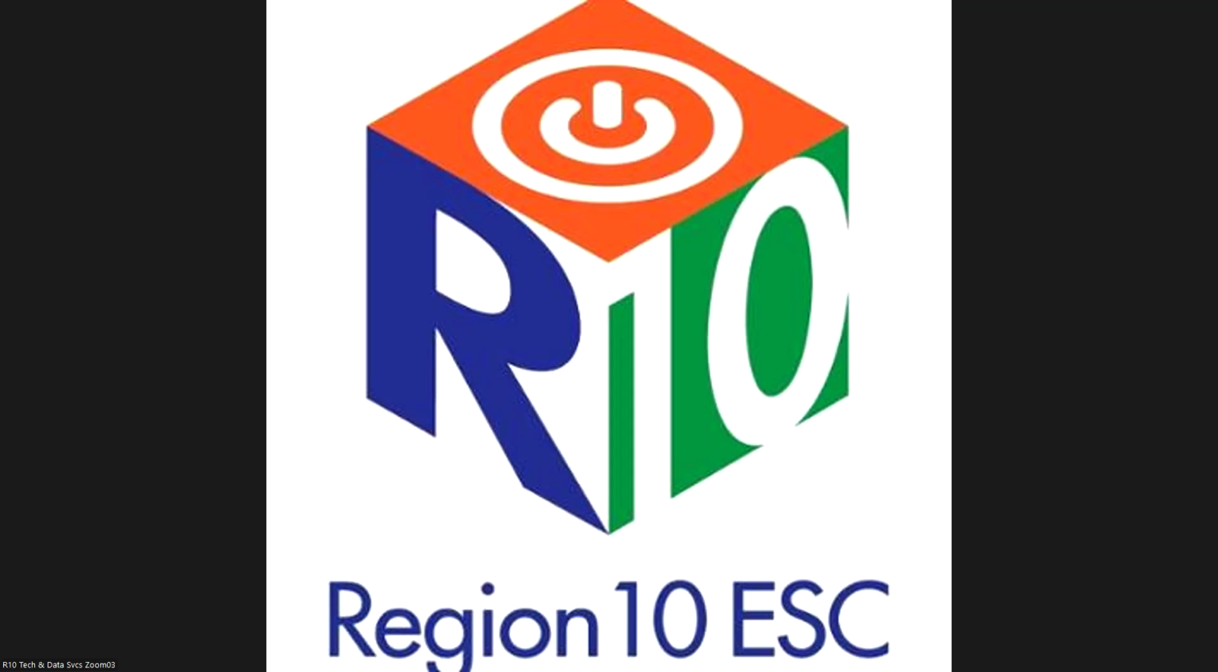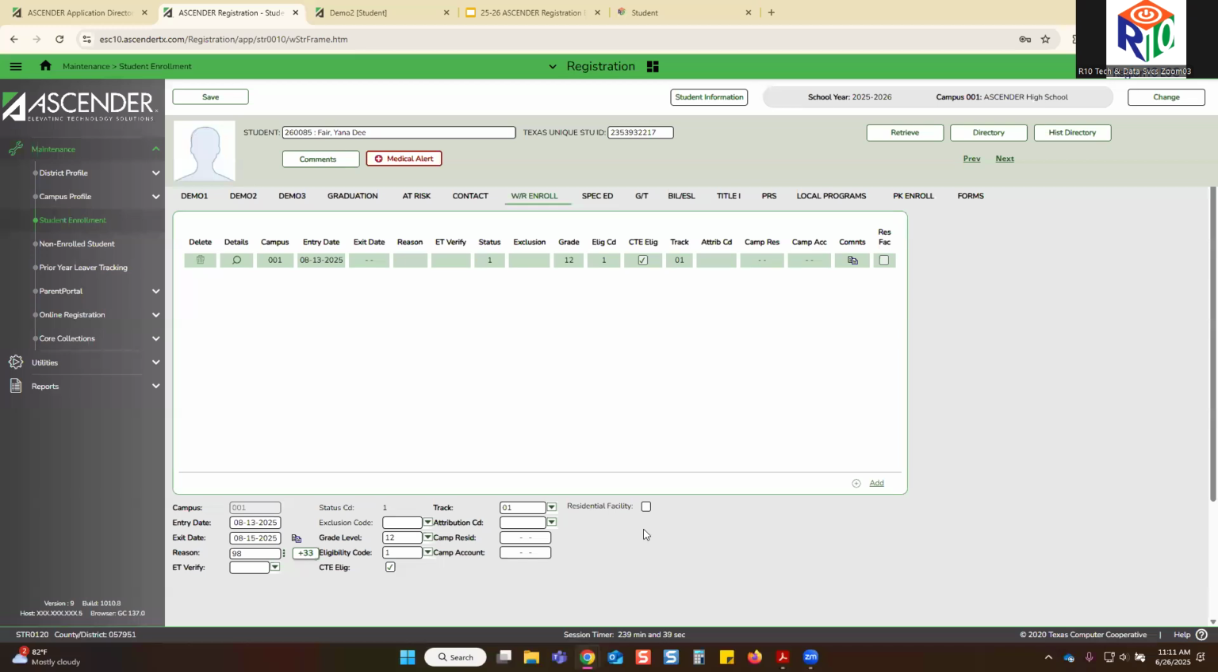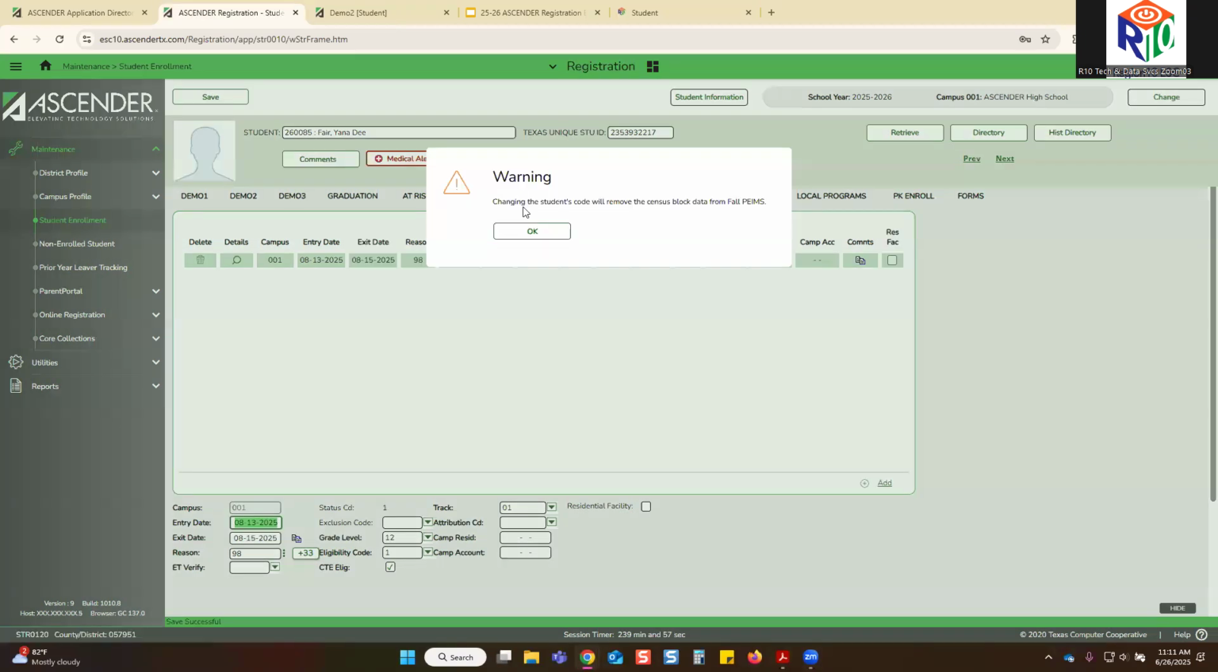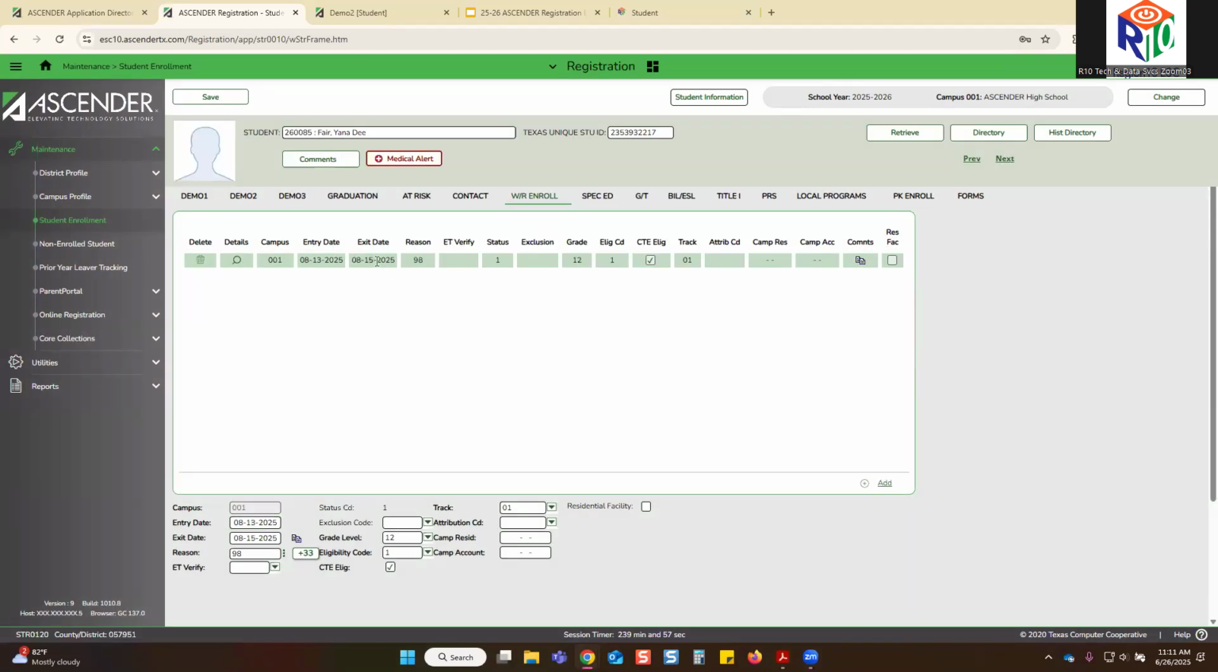Oops. Lost my screen share for a second. Sorry about that. And then save. And that will withdraw the student. And now you have that in there.